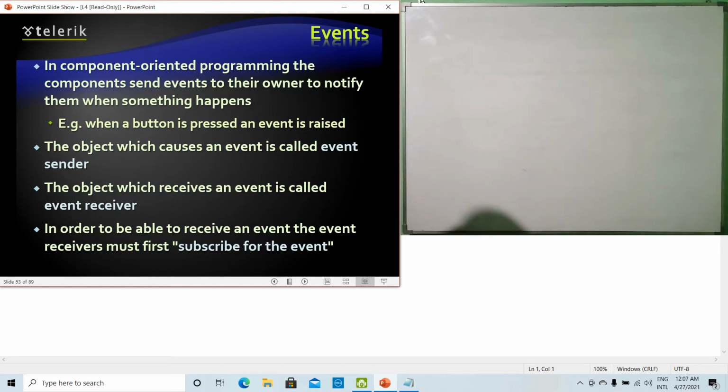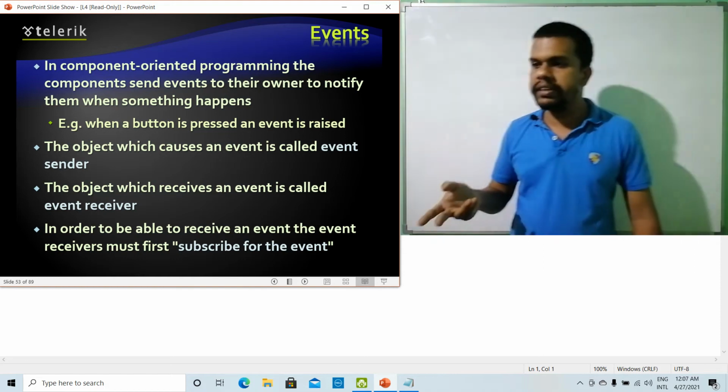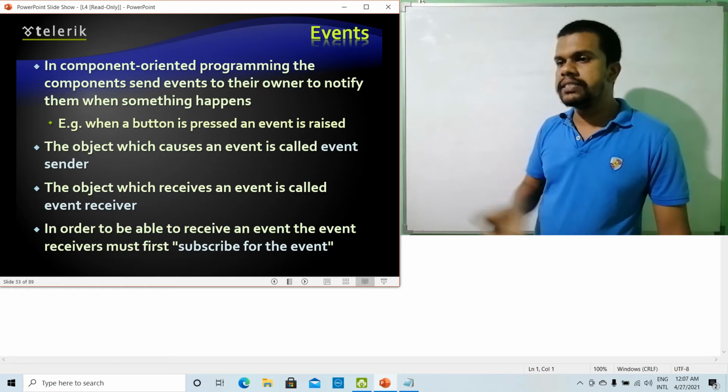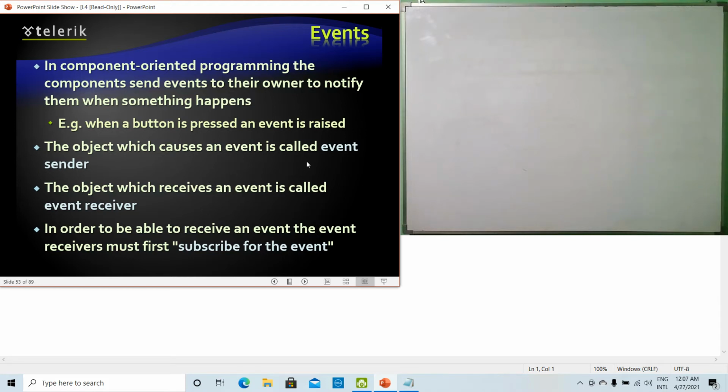When we press a button either on the keyboard or mouse, a particular event is raised. That means a left mouse click is an event. Pressing a particular key on the keyboard is an event. The object which causes an event is called the event sender. The object that causes a particular event, we call that the event sender.